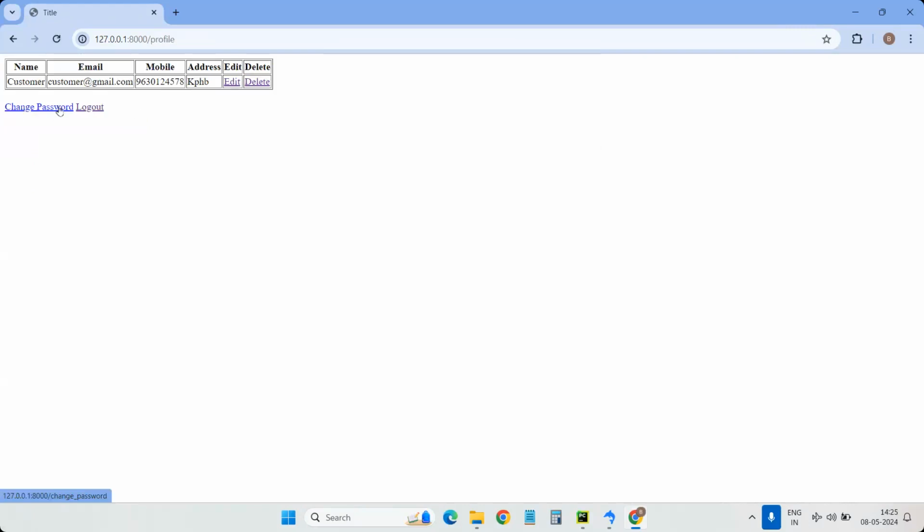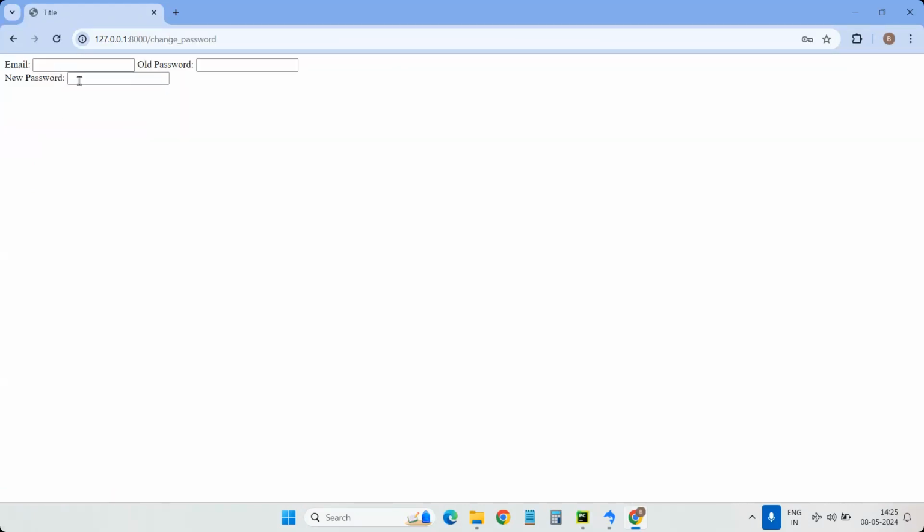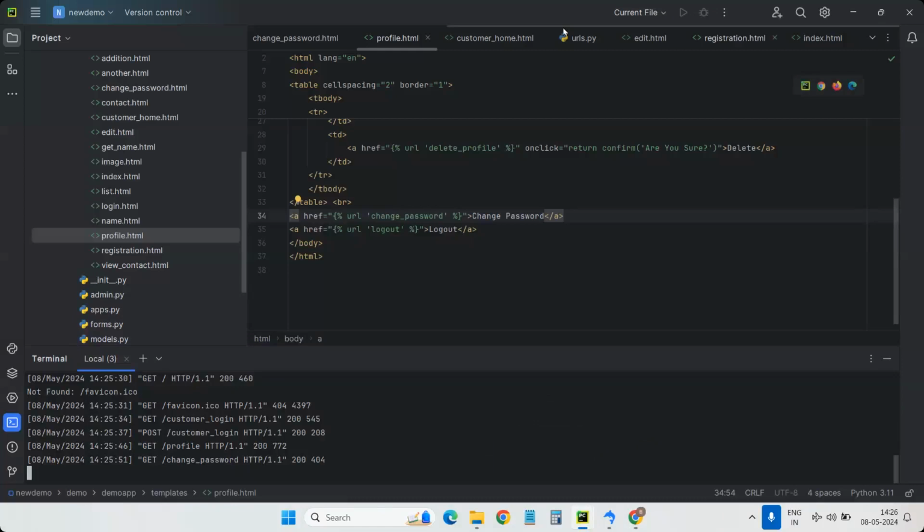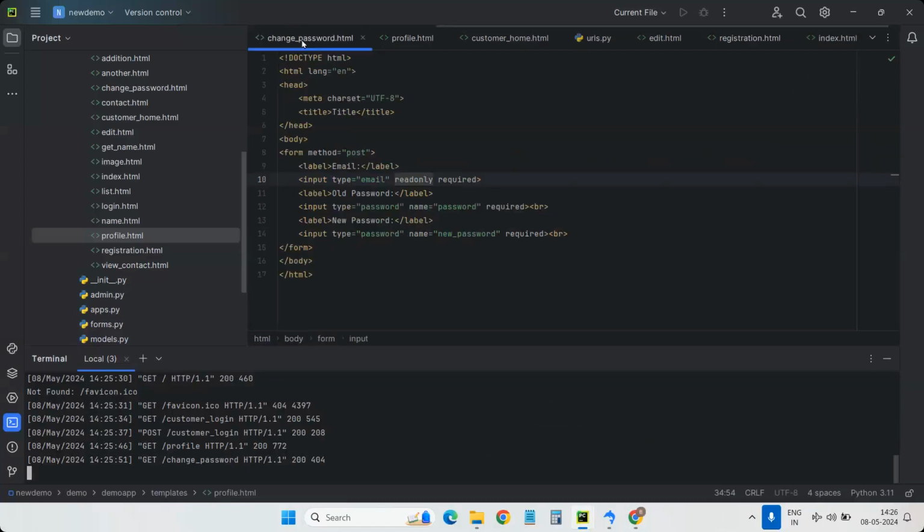Okay, I got my change password link here. And also I got my email, password and new password. Okay, I got it correct. Now I have to write the logic, but I have to align this in a correct order. If I use a break tag here, it will come in a correct order.